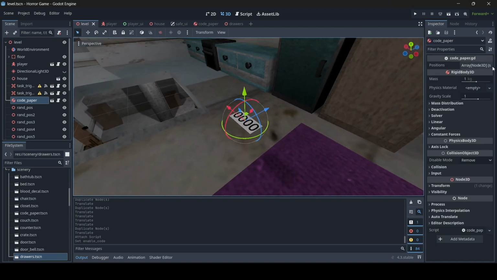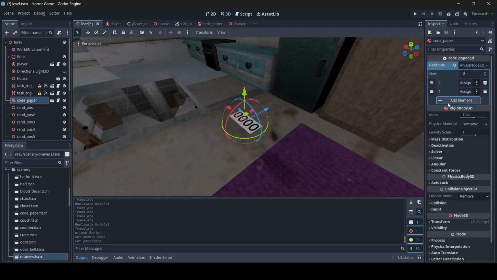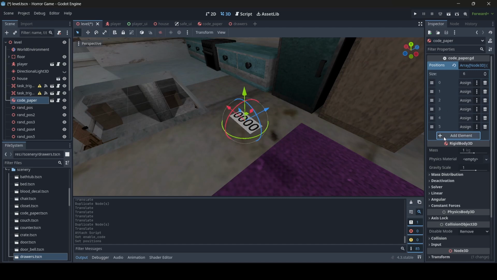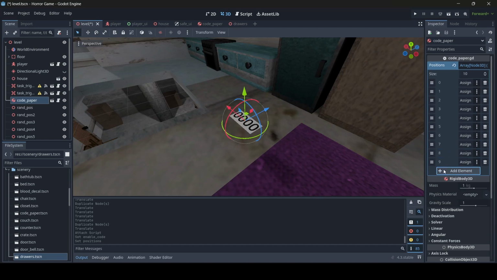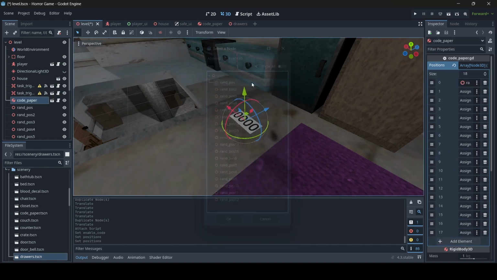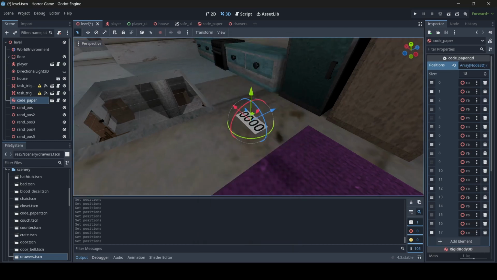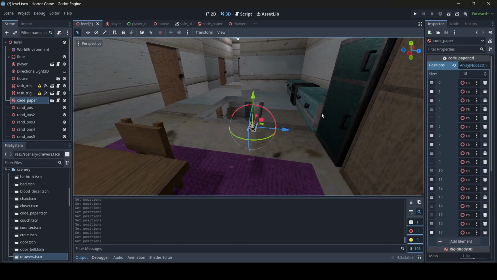As you can see, we have our positions array. I'm basically going to add 18 new slots here, because I've got 18 different positions that I want to fill in. So what you want to do now is just fill in your positions. I'm just going to enter in rand pos, and fill this all in. We've just got 2 more, now 1 more. And there we go. Now we have all our positions filled in.